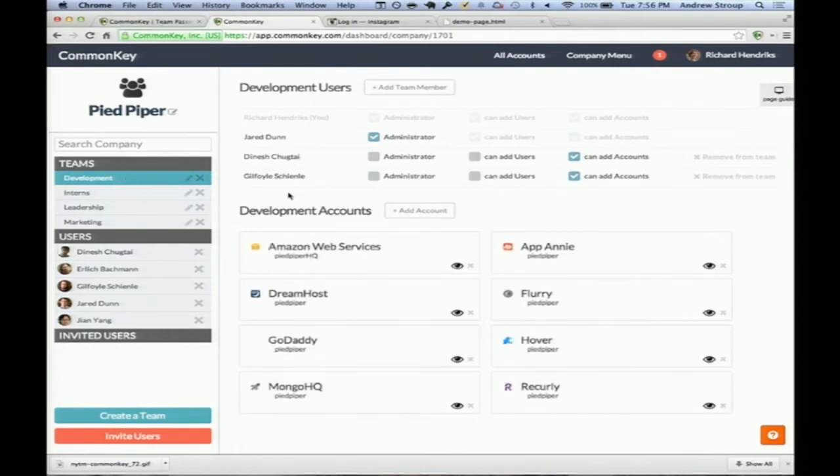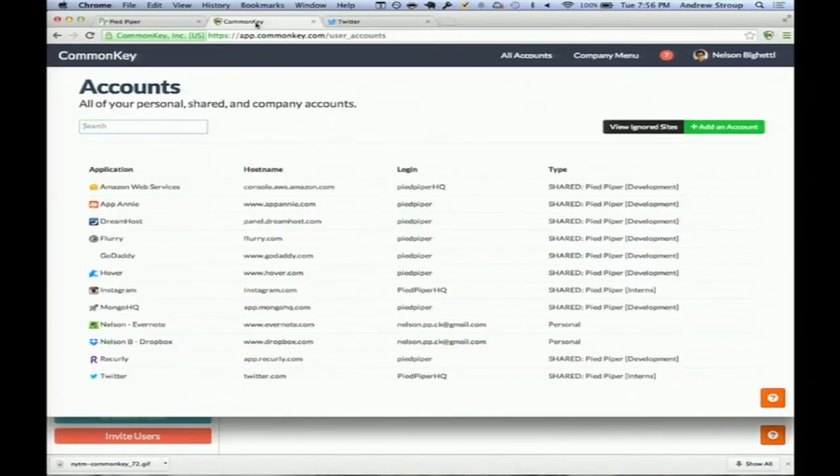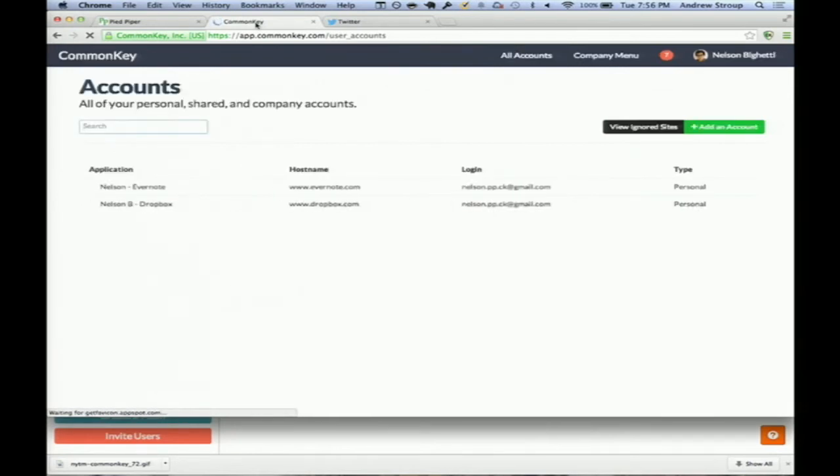We can verify this if we go to Nelson's computer again. By him going to the dashboard, next time he logs in and it refreshes, all those accounts have been removed, and the only thing that remains is his personal accounts that he uses on a daily basis. It makes CommonKey safe, it makes Pied Piper safe, and it's a great way for him to go about his business now that he's working at Hooli.